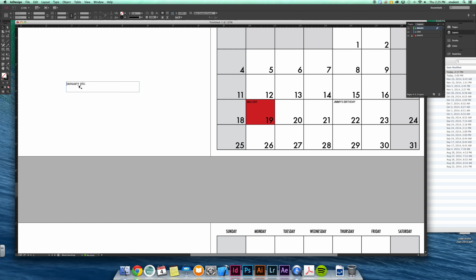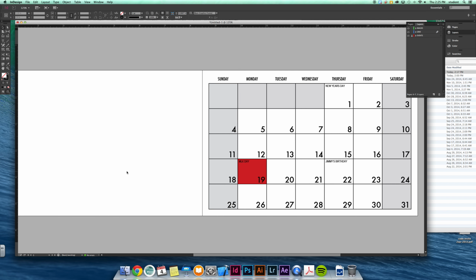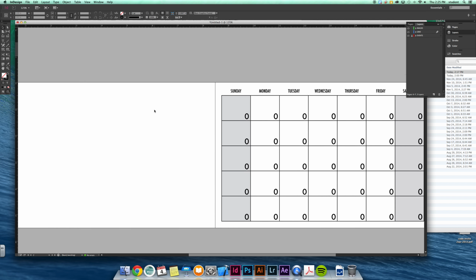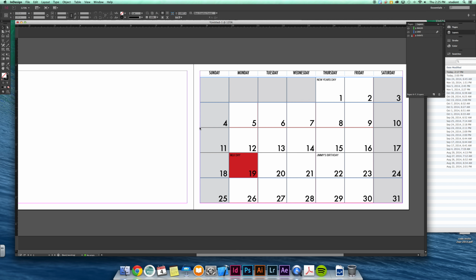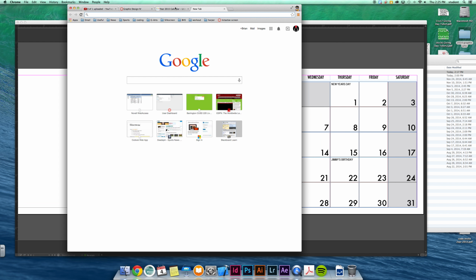So the first thing I want to do is just delete these, they're not going to show up. I know I haven't had February, but we'll just pretend that it's there. And you want to lock your grid and get on your images folder so you can start placing images in here. And next thing you want to do is look for some images that you're going to want to use.